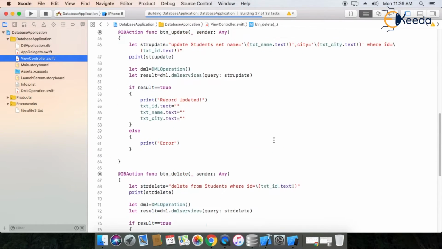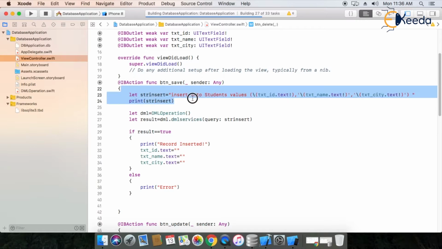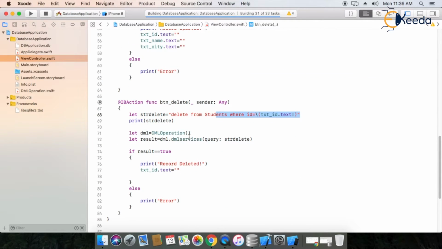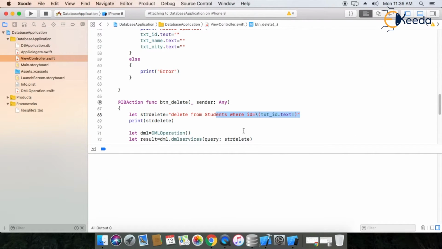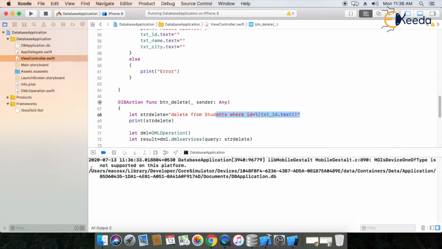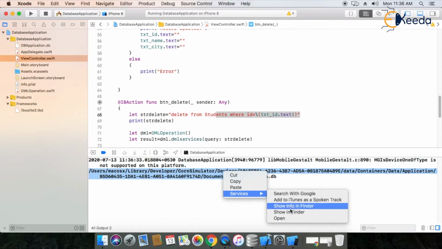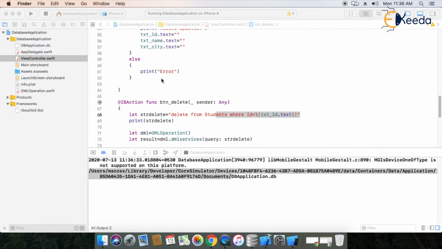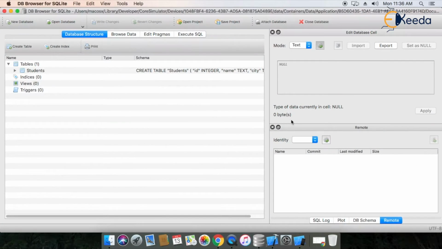So here I'm using simple insert, update and delete operations on button click. So now run your application. First, on the console part, you have to select your database. So just open your database first. In Finder, open your database file, and then let's check.